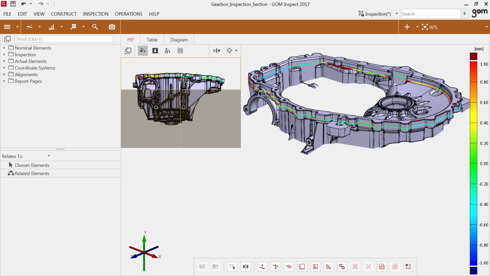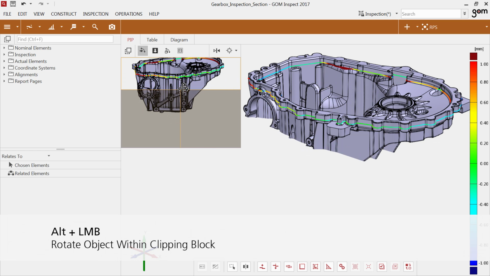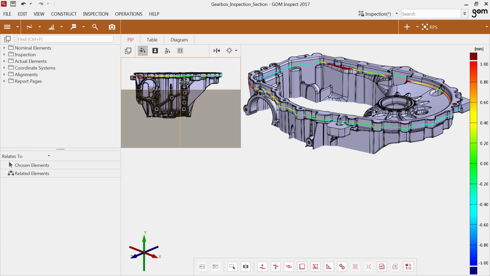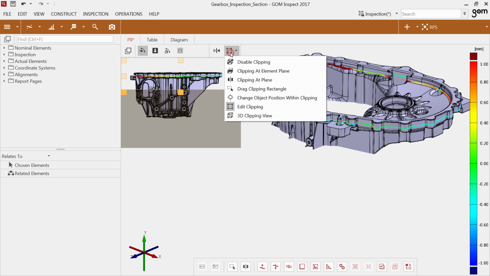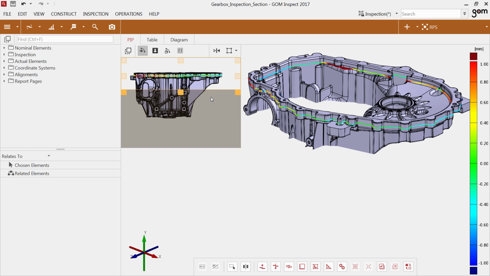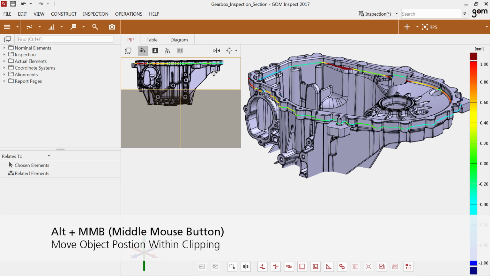To rotate the measuring object within the clipping block, I press the Alt key and the left mouse button. The same will happen if I use the mode Change Object Position within clipping. To move the whole measuring object while clipping is active, I press the Alt key and the middle mouse button.